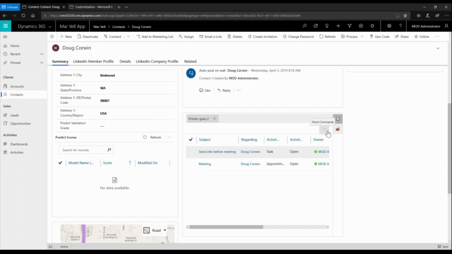So anytime you see these 3 dots, the ellipses, you'll always have more commands available to you. This is the case in all versions, whether it's here in a subgrid or here at the top of the form. Those 3 dots give you more menu options. So because I have an activity grid, I can add an activity right from here. Similar to what we did before, I could open up a task, add it in, save and close, and it would display here.